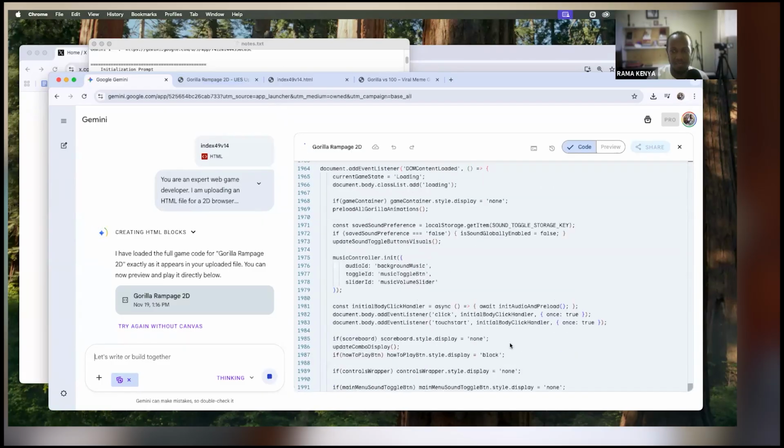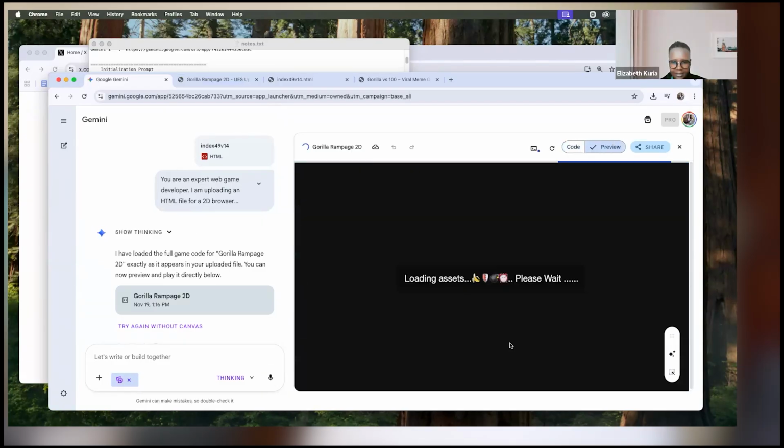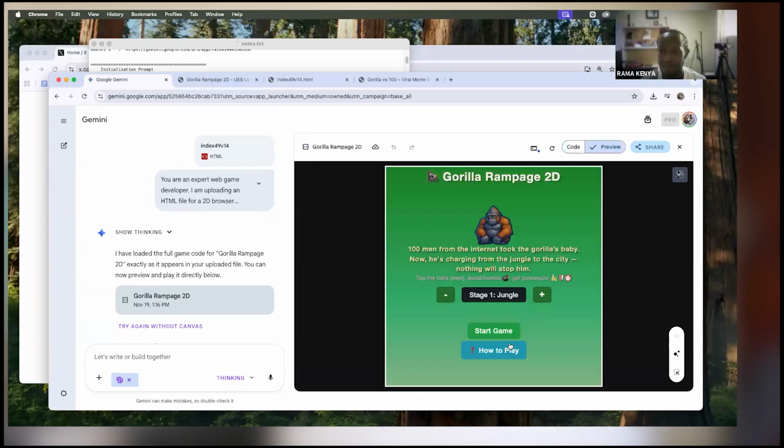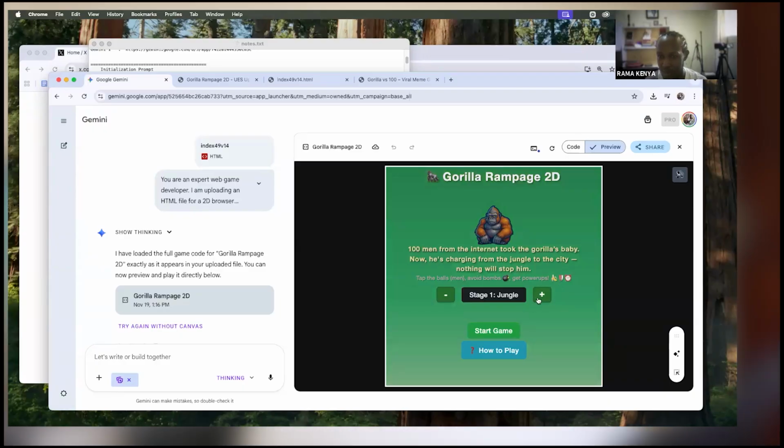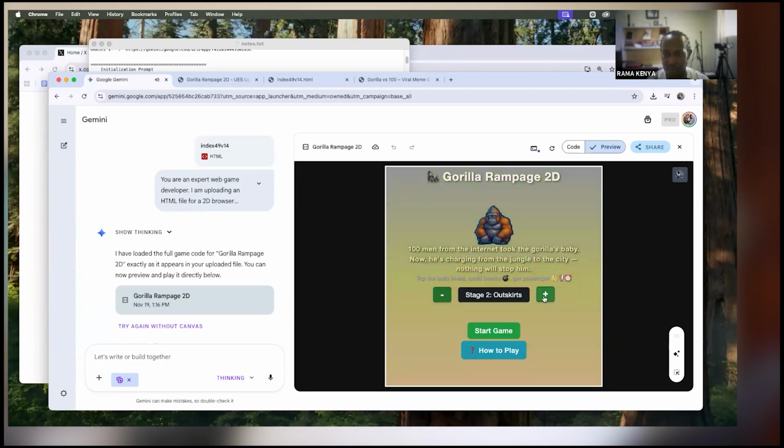It's still writing completely. Okay, it's done. That was fast. Okay, our viewers, as you can see, it's done. All right, Elizabeth, now let's see if the sound works. Now it's loading the sound. Now the sound is working perfectly.